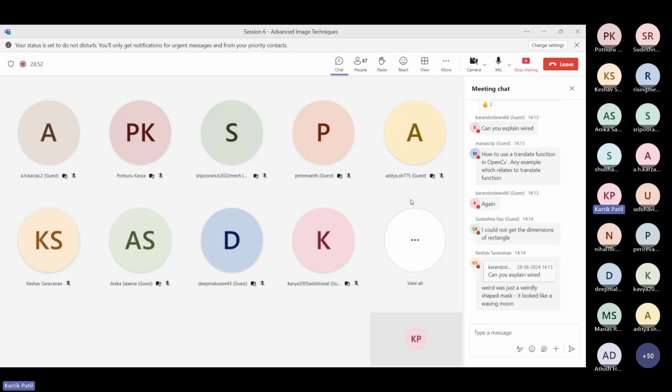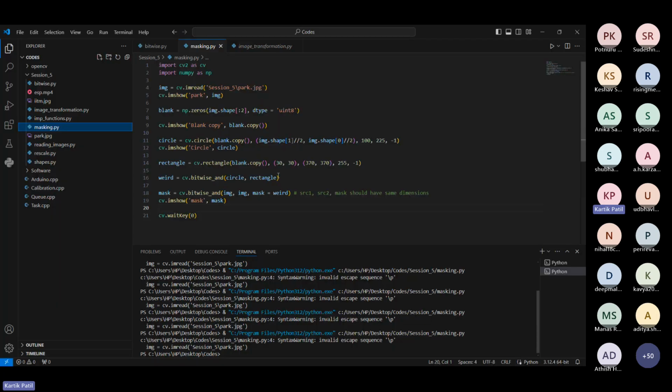I could not get the dimensions of the rectangle. Okay, dimensions of rectangle. And see, this is 30 comma 30. If our screen is a rectangle, the top left corner and bottom right corner we are putting as coordinates 30 comma 30 and 370 comma 370. So these are the coordinates of the rectangle.